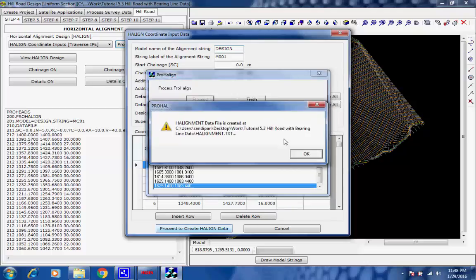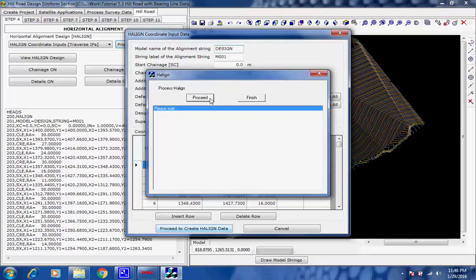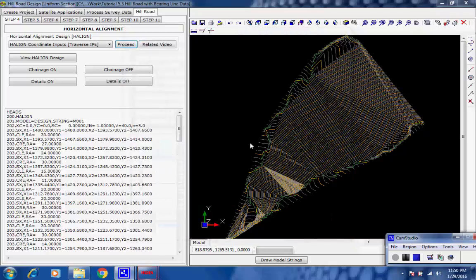The coordinate data is displayed and we click on Proceed. The design is done and the design report is written in file halonment.rep. Next we click on button View Halon Design for string M001 and display chainage and details on the alignment string.